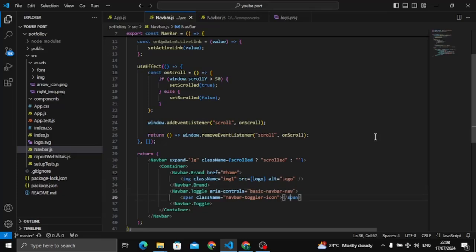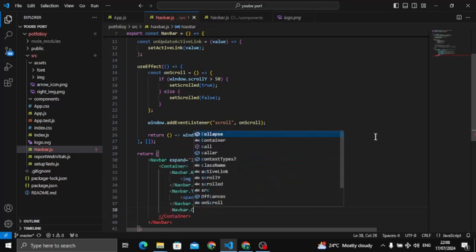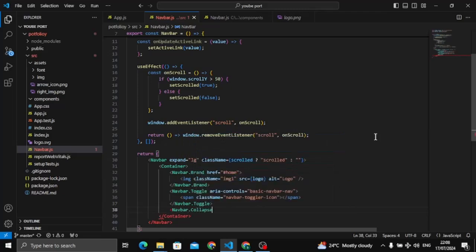Now in this class name, after this class name we'll give one more, like navbar dot collapse, with an ID of basic navbar, and we've got to close this with appropriate tags.